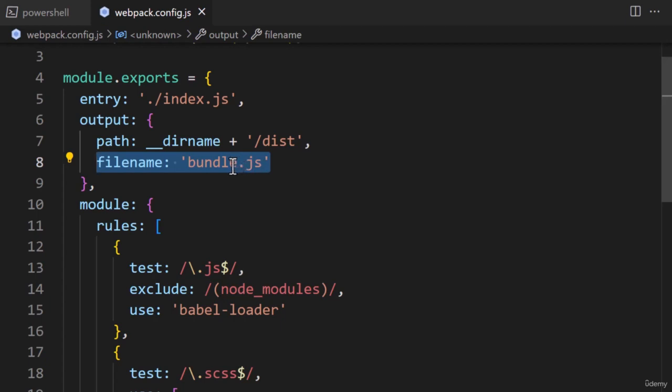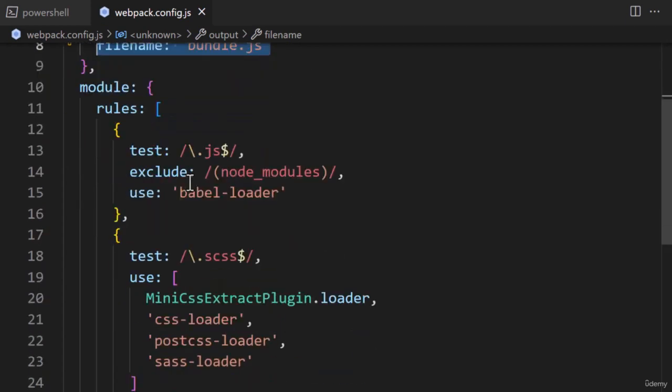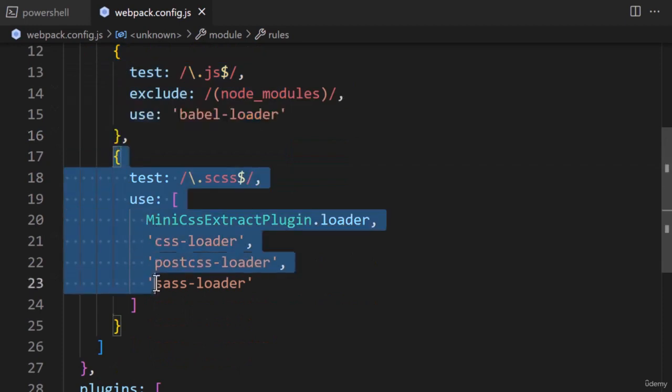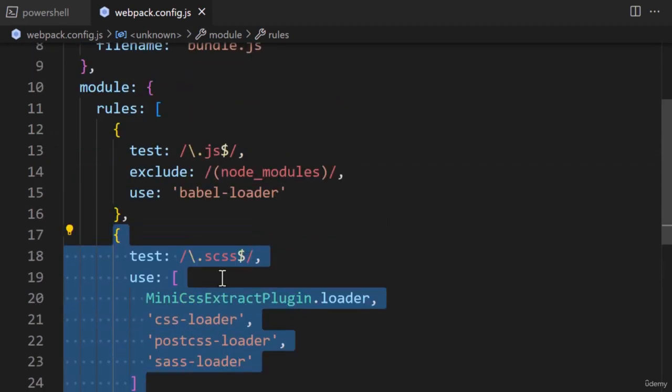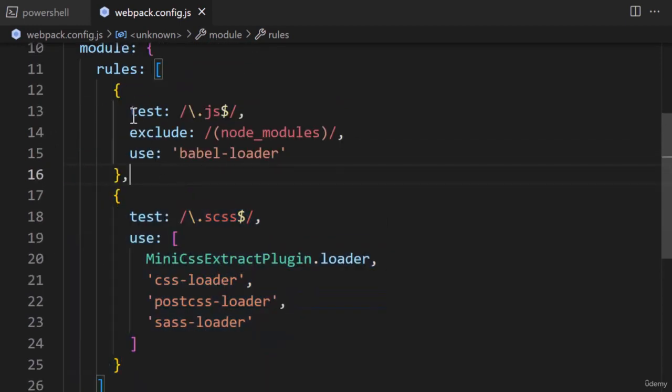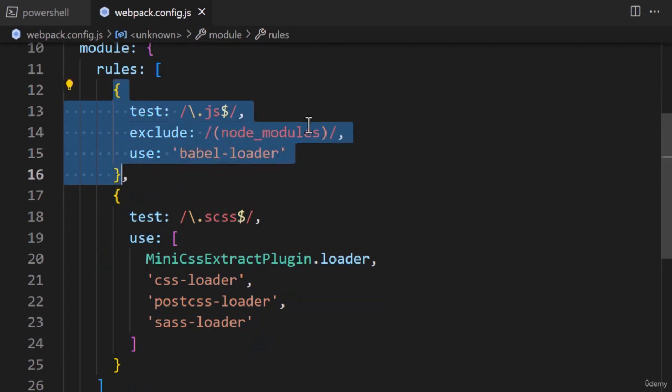Let's move on to the module.rules property. As I mentioned before, Webpack supports JavaScript. Other languages or file types are not supported. We must add explicit support for other types of files. Loaders are packages that will help us support different files. In this example, we're adding support for 2 types of files, JavaScript and CSS. Each object in this array can represent a file type. In the first object, we're adding support for JavaScript.